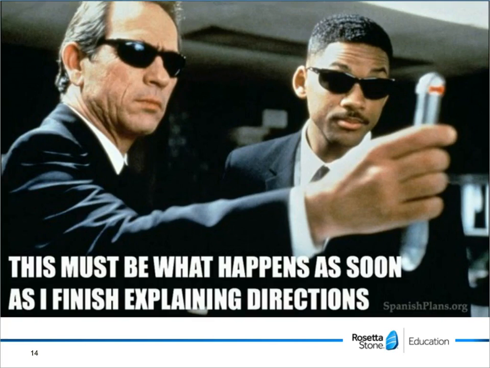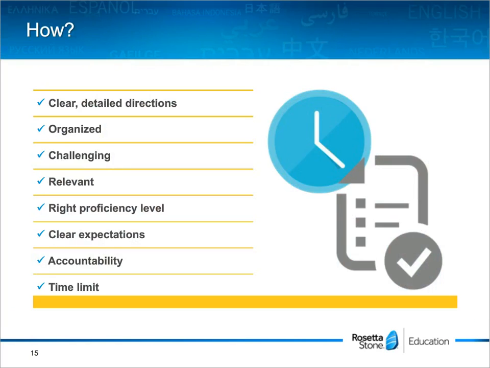This meme I find kind of cute because it's really what my students look like whenever we start a new activity. That movie, Men in Black, where they erase everyone's memories, that's kind of what they do when you give them directions, especially if you're giving them the directions in the target language and they have no idea what you're talking about. So it's really important that your directions are clear, detailed, and organized. Your directions and your learning environment have to be challenging.